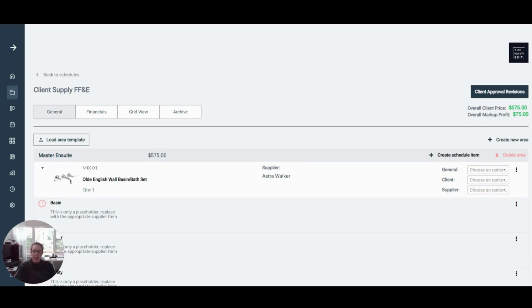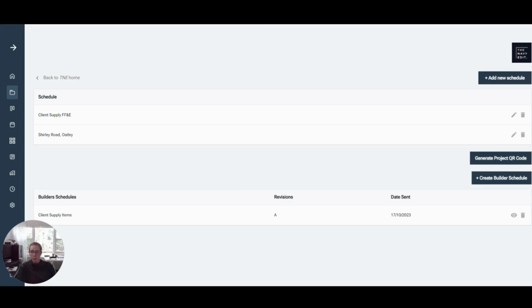Now we're going to look at the 3 ways that you can add an item to a client's schedule. If you navigate to the project list and then to one of your projects and then into design administration, you'll come to this screen which shows you your schedules.